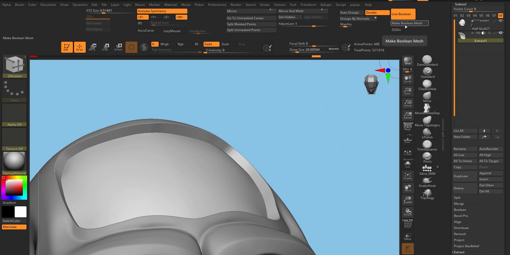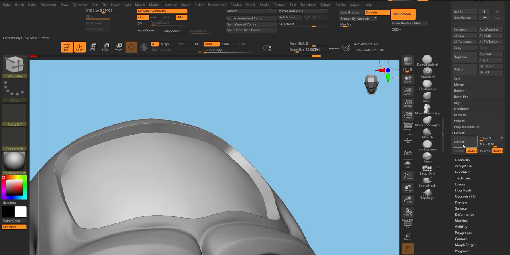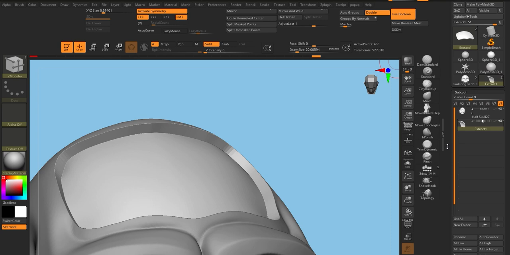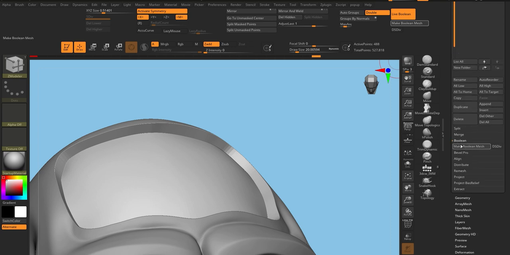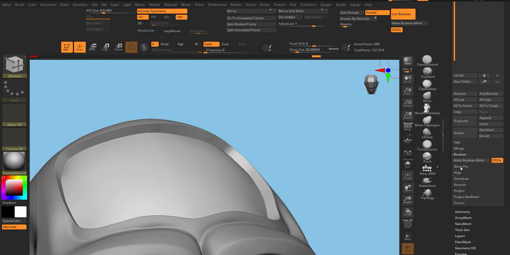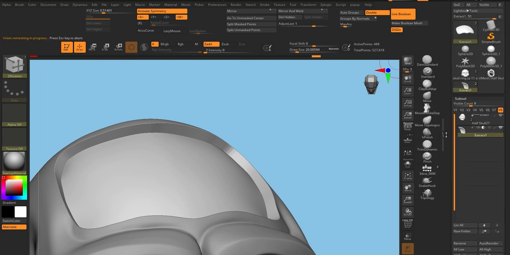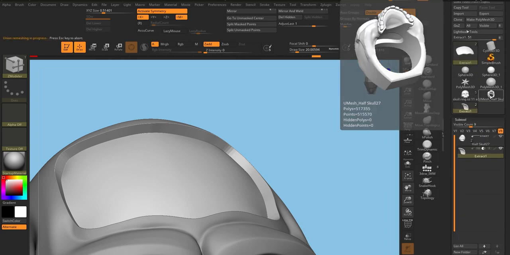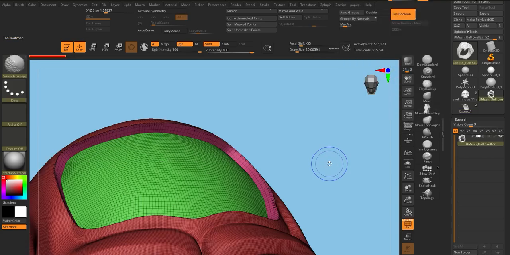So to actually make this happen, you just want to click this up here in the top right, make Boolean mesh, and this would be hidden in subtool. Boolean, make Boolean mesh. You want to activate dynamic because we have dynamic on our extracted surface. And then hit make Boolean mesh. And here we are.